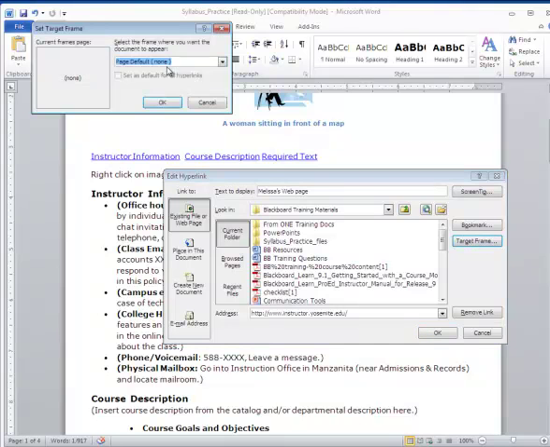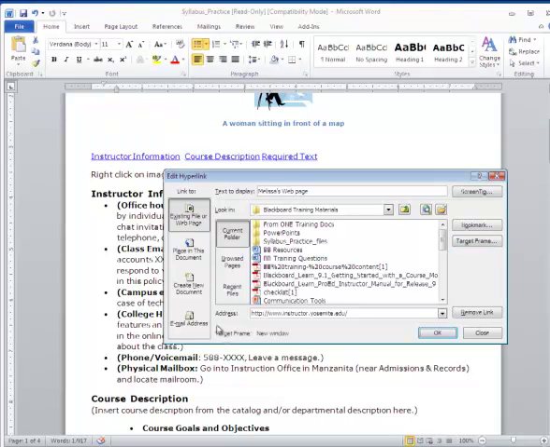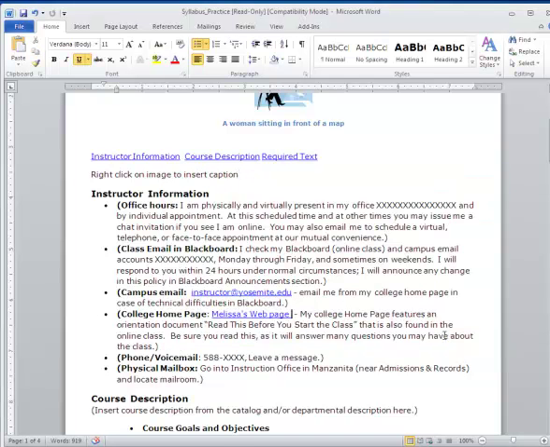If you click on the target frame and you click on New Window, this will ensure that when your students click on any links, it's going to open up a new window. So they'll still be in the document, but this will open up in a new window. And sometimes that's important depending on the document.